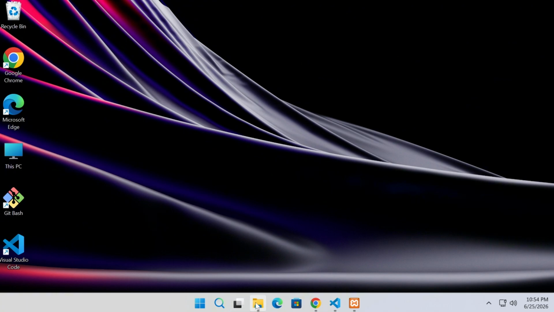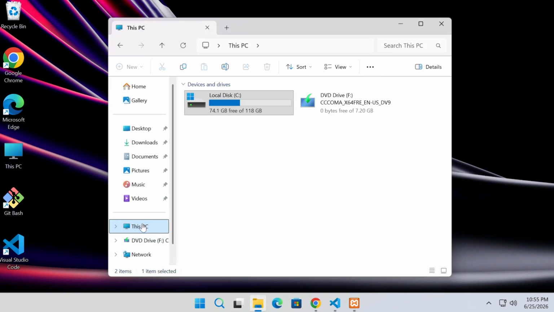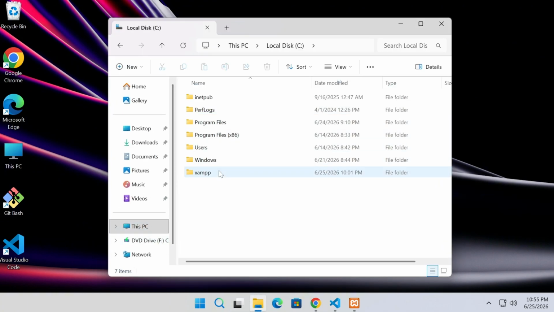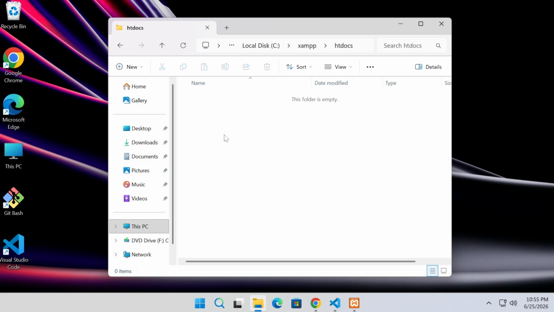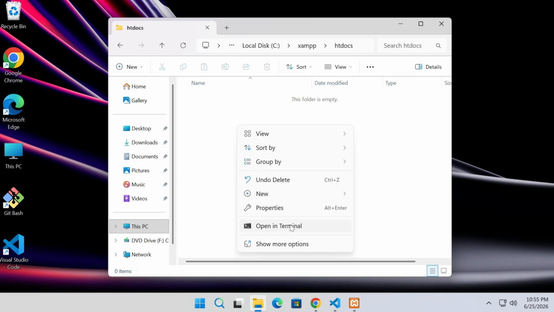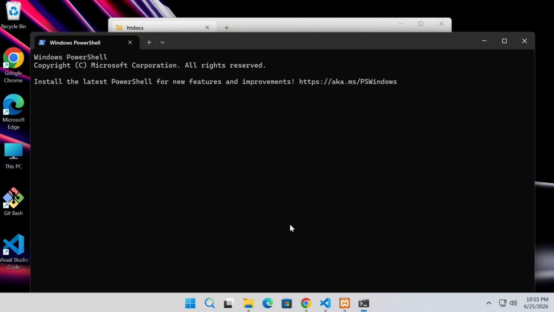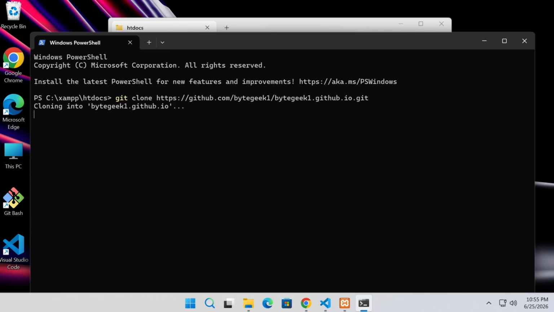Next, open File Explorer, go to This PC, then Local Disk, open the XAMPP folder, and then open the htdocs folder. We're going to clone the project inside the htdocs directory so we can easily run it through XAMPP later. Once you're inside the folder, right-click on an empty area and select Open in Terminal. In the terminal window, type git clone, then paste the repository URL that you copied earlier and press enter.